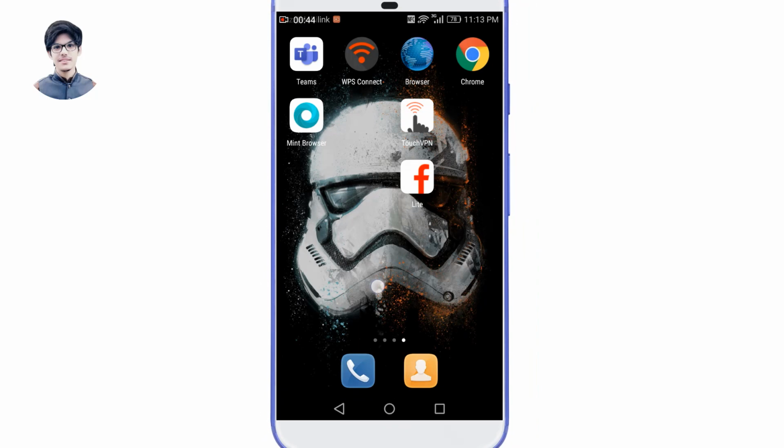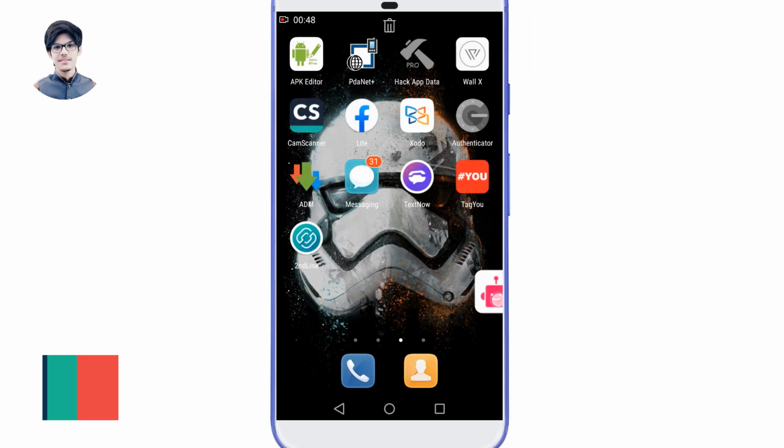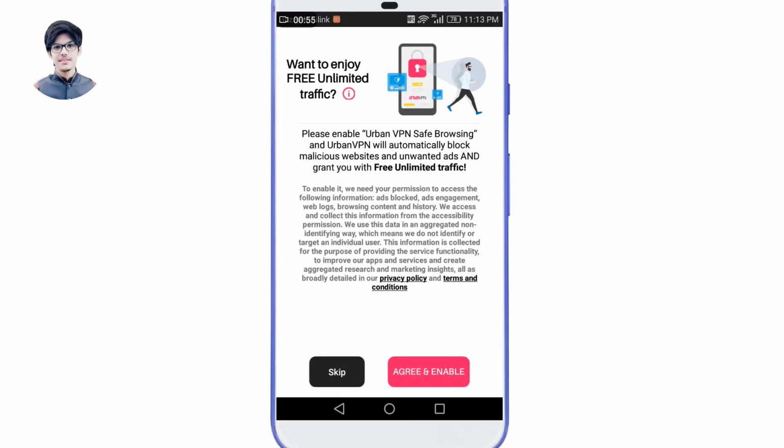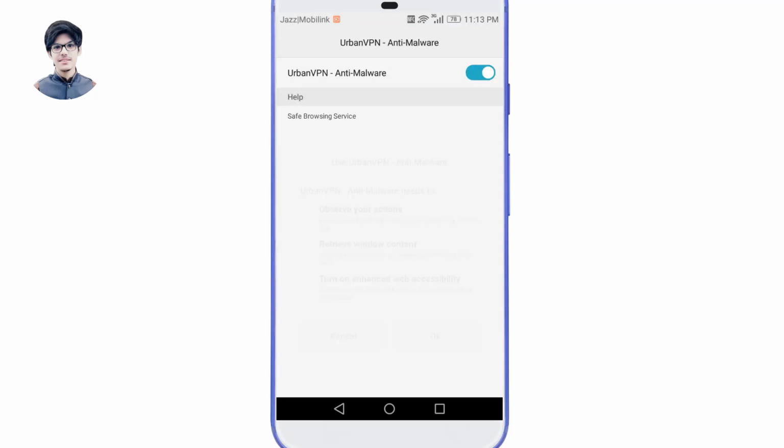And then guys, you need to go to the description of this video. There I have provided a link of this app named Urban VPN. It's totally free. You can easily download it from the link given in the description. After that, simply install this on your device, and then it will ask for some permissions. So let me grant the permissions very quickly.